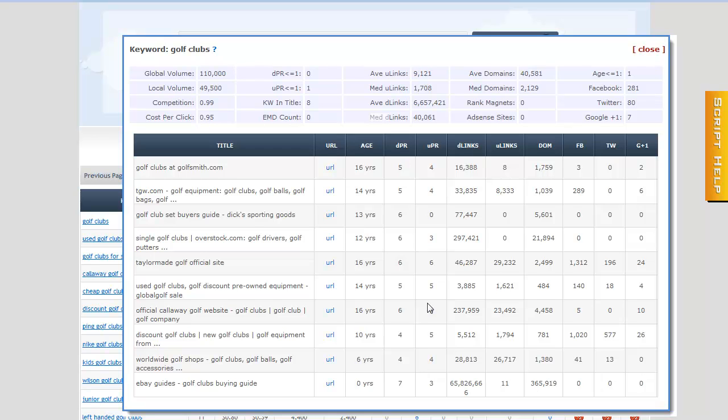And then we have a bunch of other metrics here that are very important to understand and to have, I think, from a search engine optimization standpoint, so you can get an idea of what you're up against. DPR is domain page rank. So this is the page rank of all the domains ranking in the top 10. Then you have UPR, which is the URL page rank. This is the page rank of the specific page that is ranking in the top 10. And then the DPR, again, is the page rank of the domain itself.